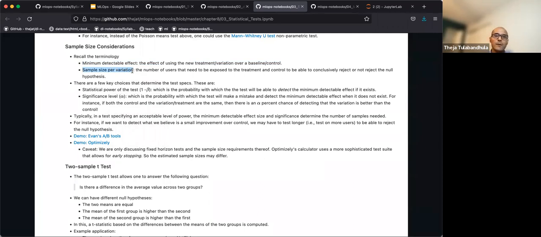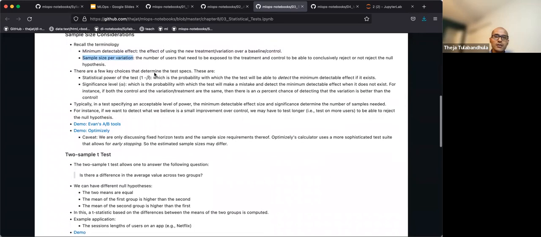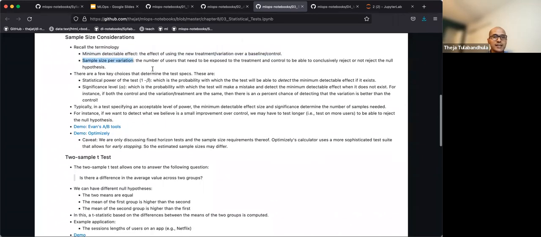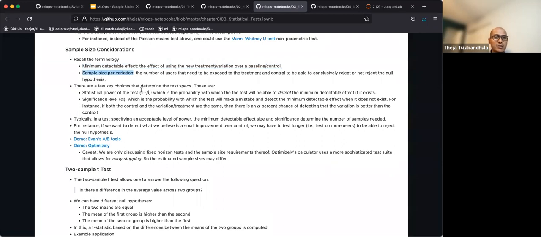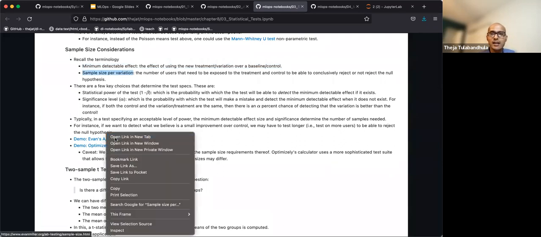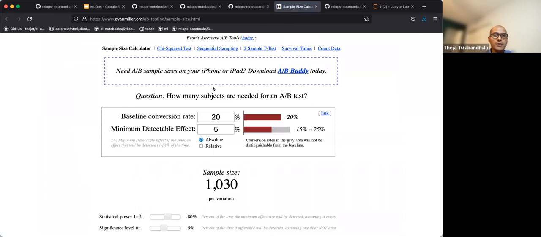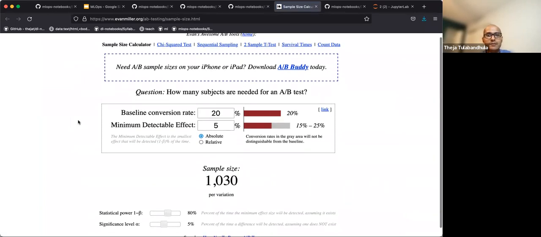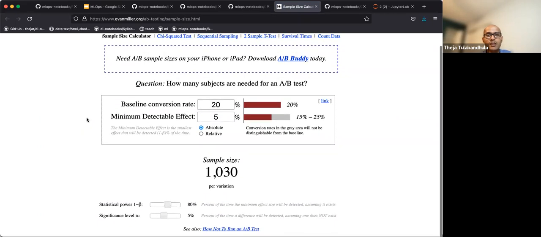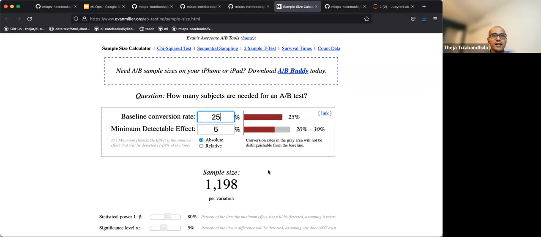Okay, so this is the sample size calculation, and there are many tools to do this. So let's actually look at one tool right now. So here's an example, right? Here I guess it is 20%, but you can change it to 25. So let's say the baseline conversion rate. So here we're talking about conversion rate.